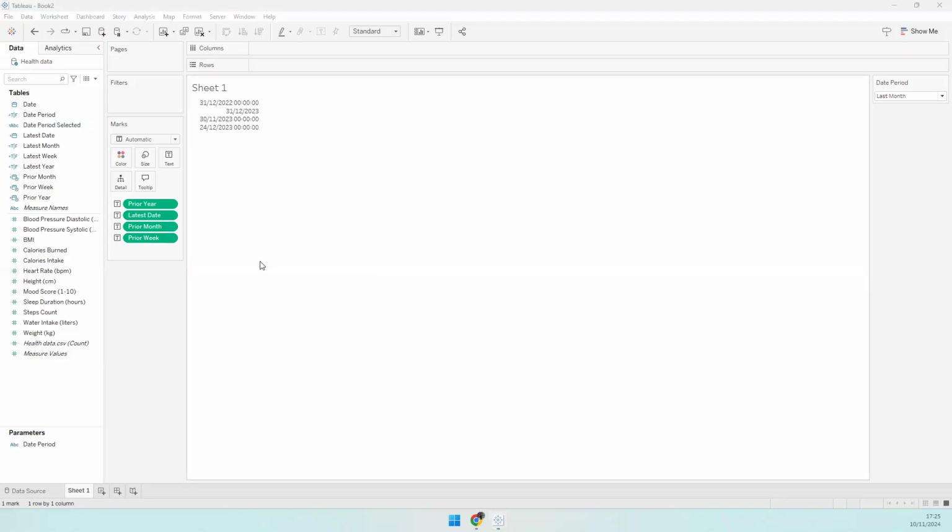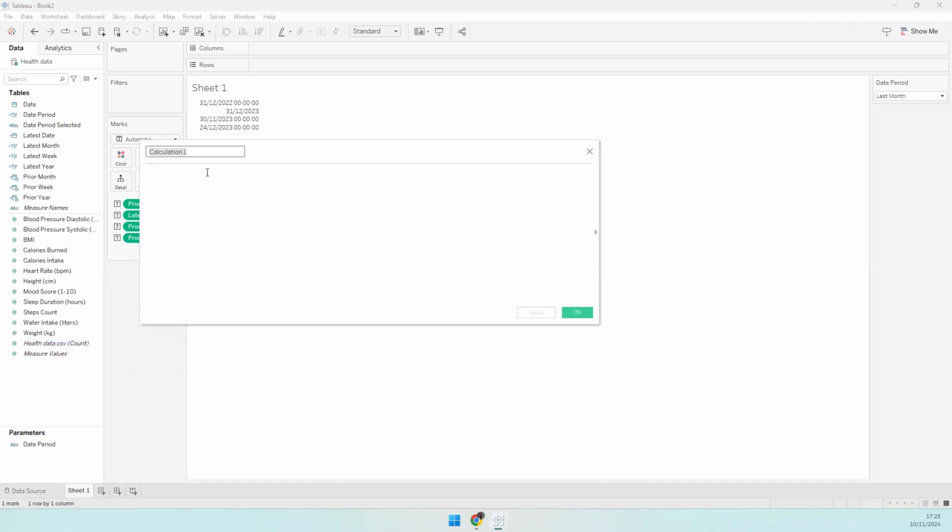So those are the different date calculations that we'll be building. We have just 3 more date calculations we'll be building, and then we'll move on to the other ones, which are more than the date calculations.